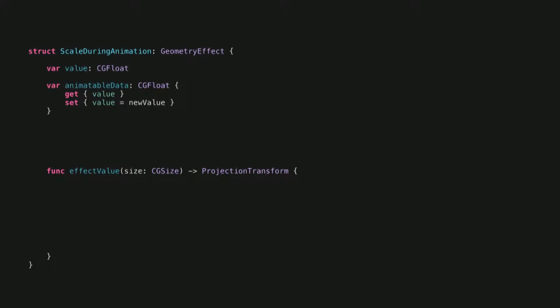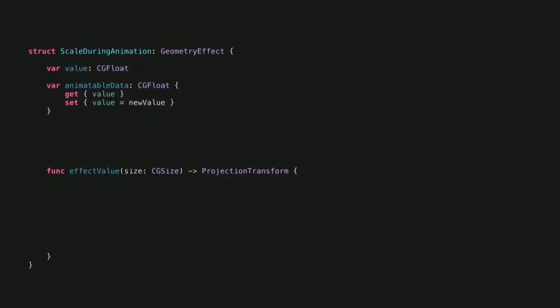Geometry effect is a custom view modifier that lets you interfere with the interpolation and with the projection transformation of your view. So during the animation, you are able to alter rotations, translations, and also the position of your view. So let's have a look at it.